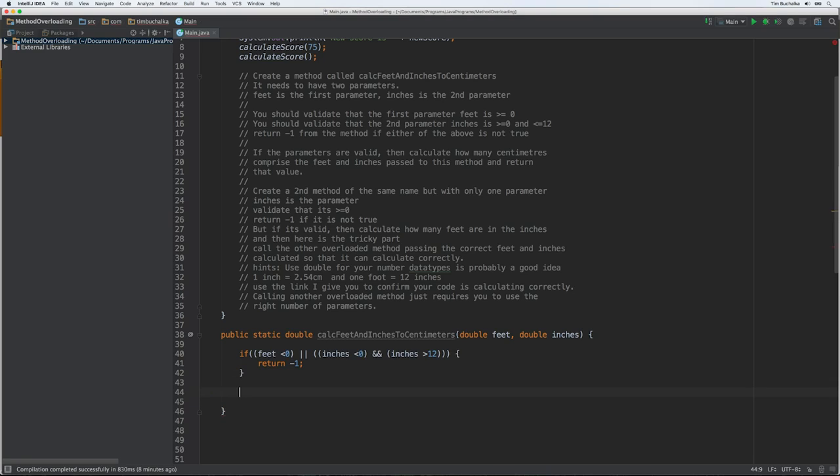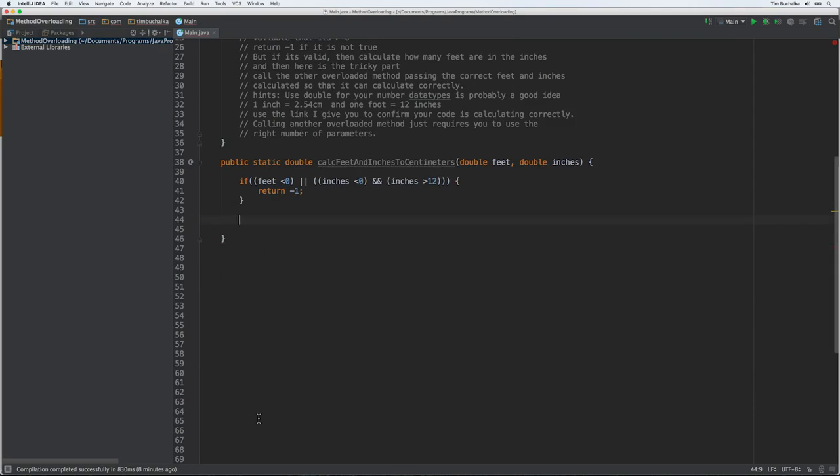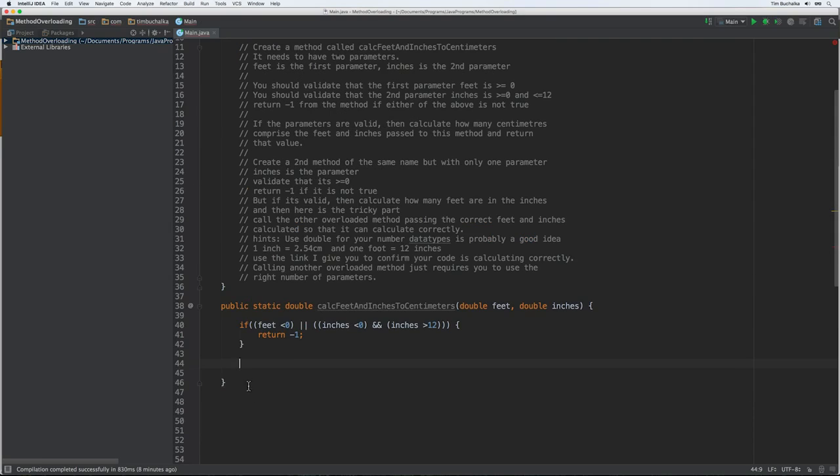But if we continue on down here, we know that if return -1 happens, it's not going to come down here and do any more processing for us. So at this point, we can get to line 44 knowing that we've got valid parameters. So let's now do some calculations. We're going to put double centimeters equals, so we need to start figuring this out.